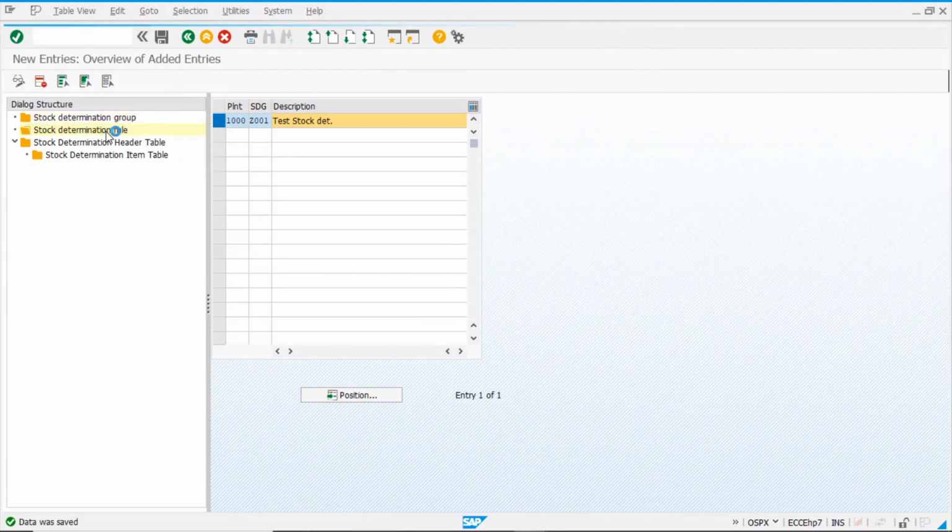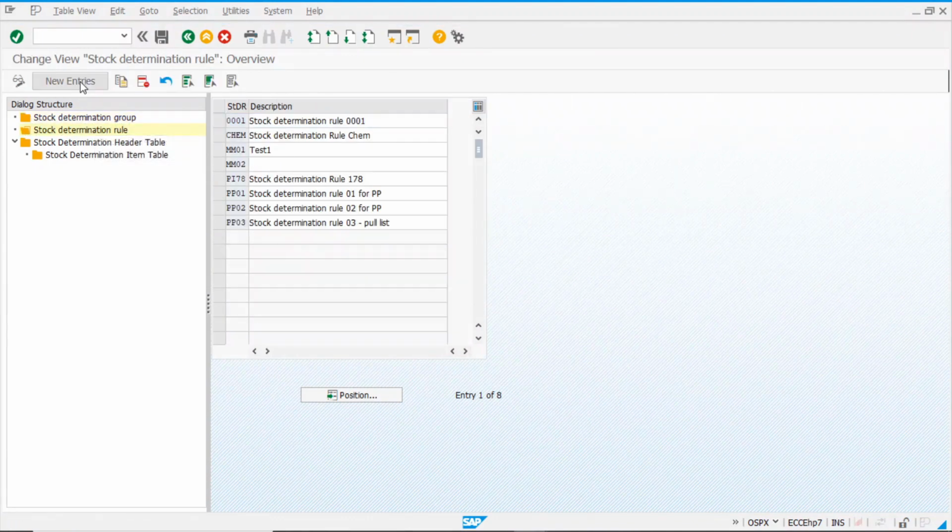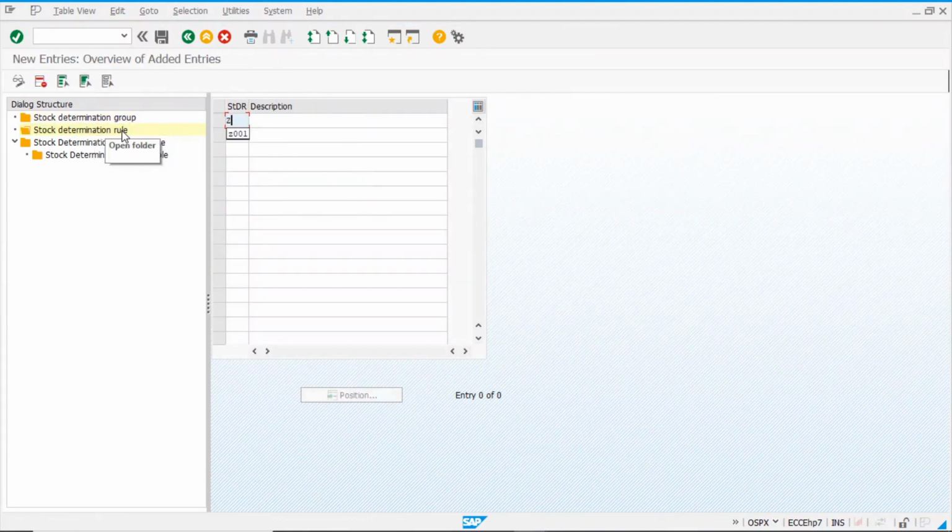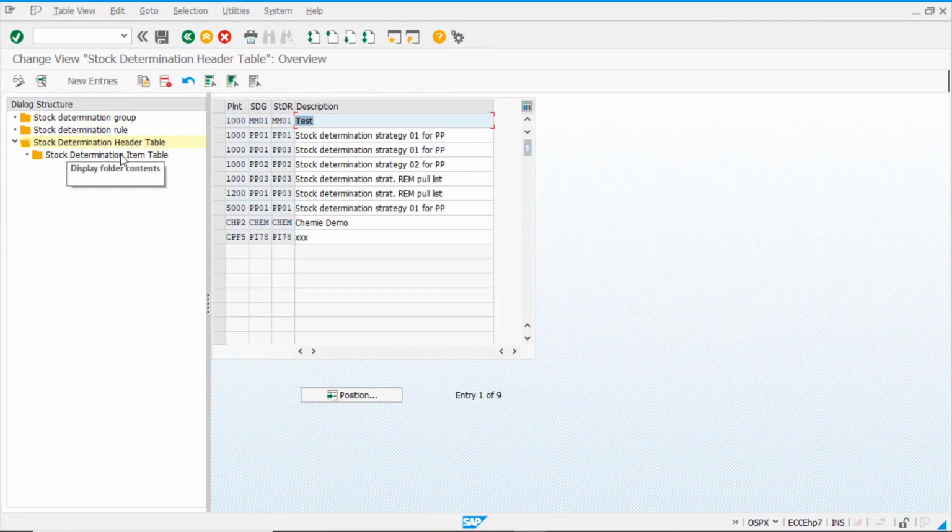Now let's define a rule. Set 001, test rule, test stock determination. And now we define the rule. Now let's go to the header table.